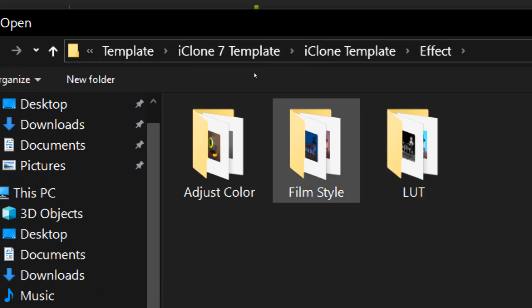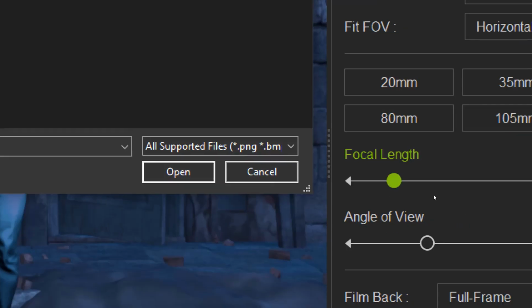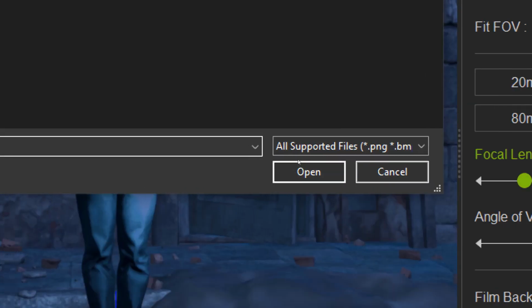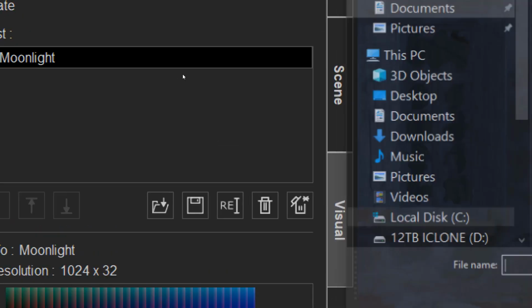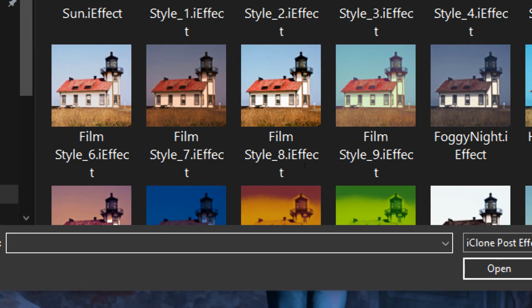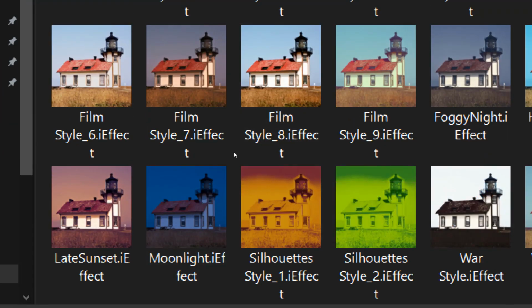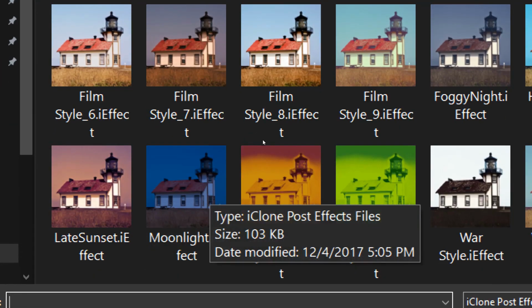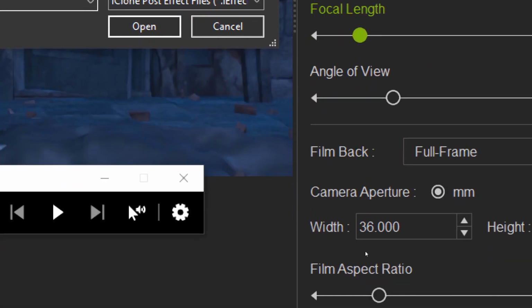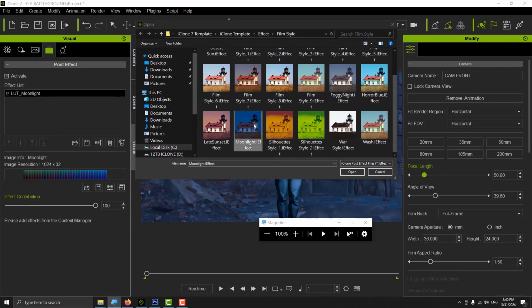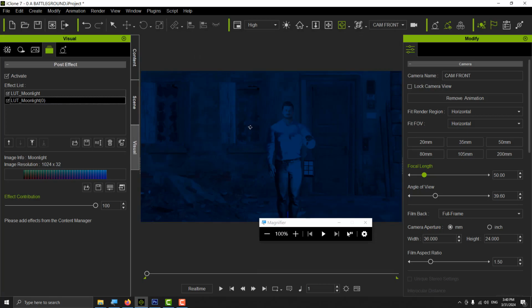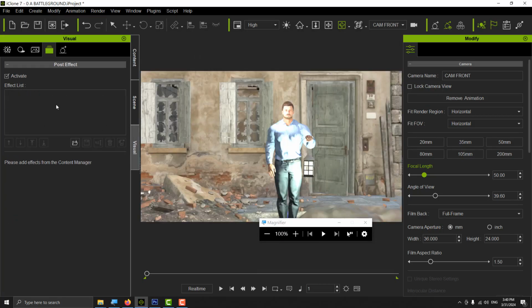We're going to be using the film style, and we're just going to say open. The reason why it's not showing is because it was not opening. Okay, there you go. Now it's open, and then we're going to apply this one, which is the moonlight effect. The moonlight is already applied in the scene, this one right here. So if we apply it, it's going to apply it twice. Of course, it's going to get darker. So I'm just going to delete that one because I already have it over here.